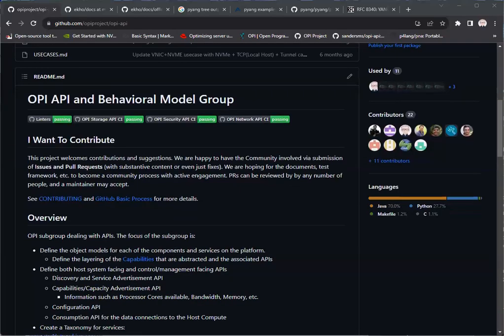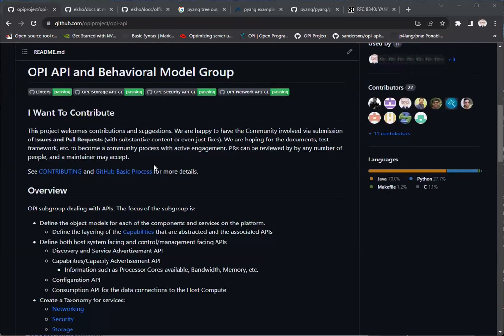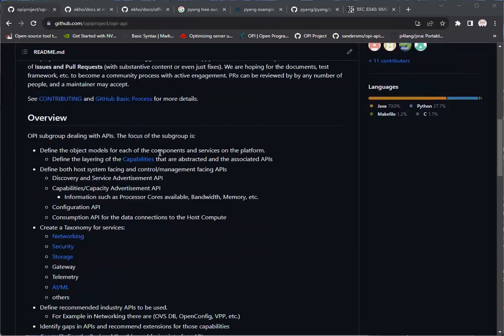A couple of things I wanted to go over with everyone, and let me share the OPI page. From a group perspective, we're still focused on the overall overview of things. We've got storage and security, where security is partially defined. We have a fairly good storage API defined, and we're continuing to refine that in the live demo aspects.